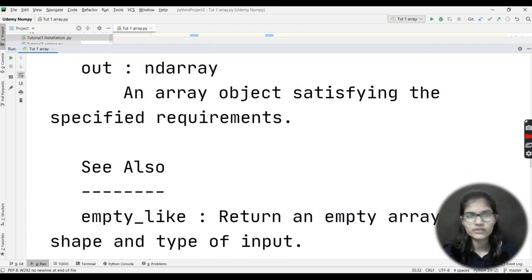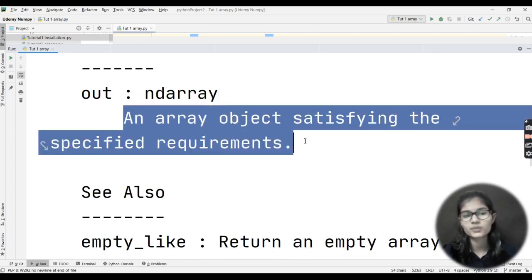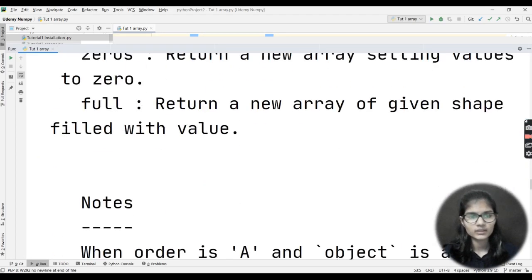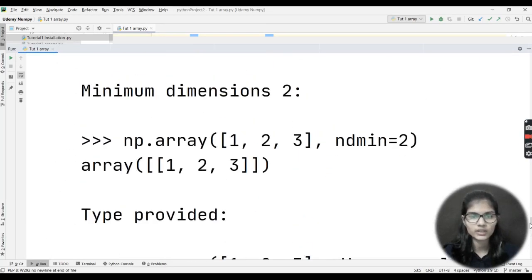This is one more interesting thing that we can check from this help function. It gives me as output an array object satisfying the specified requirements. This is done, and if I come down here, there are also some examples which you can follow.